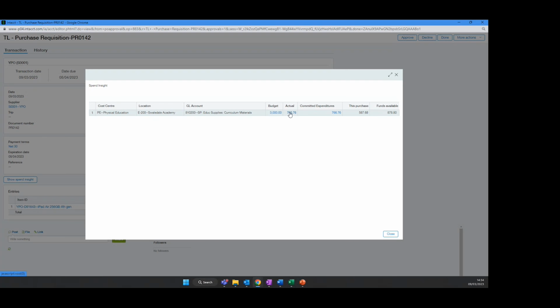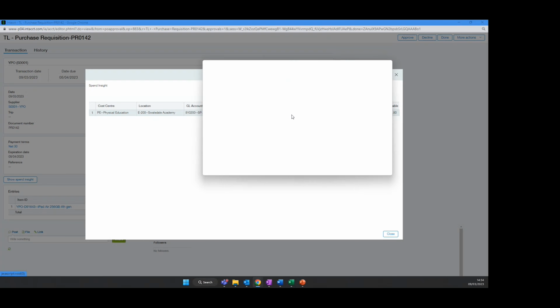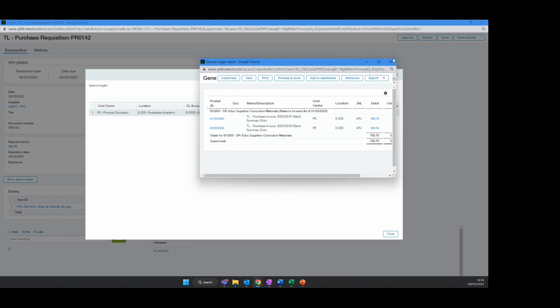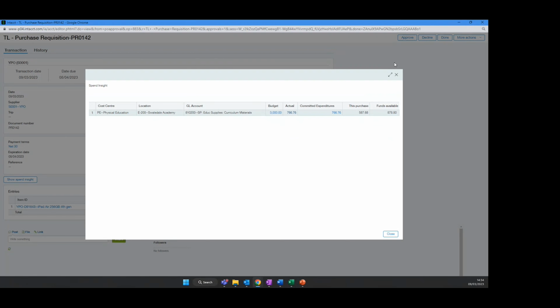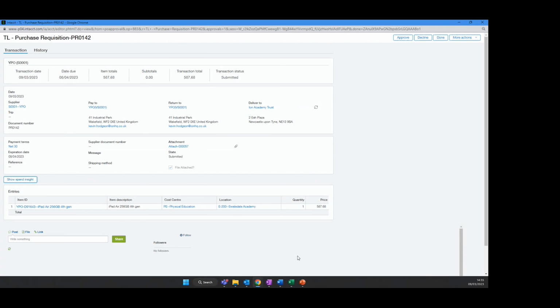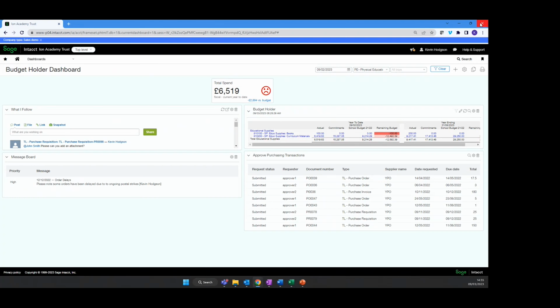Runnable numbers again there. Remember, if it's in blue, we can click into it, and it will take us in. So if the budget holder decided, well, wait a minute, it doesn't seem right, I shouldn't have actually spent that so far, we can actually click into the number and we can get to what is happening behind the scenes. Okay, so if we come out of that, I haven't approved it yet, but we're able to approve that transaction there.